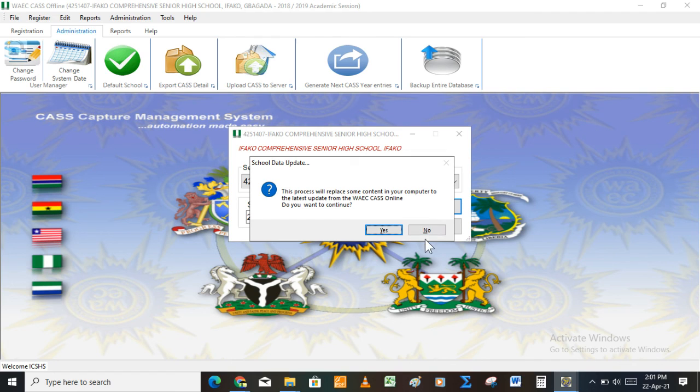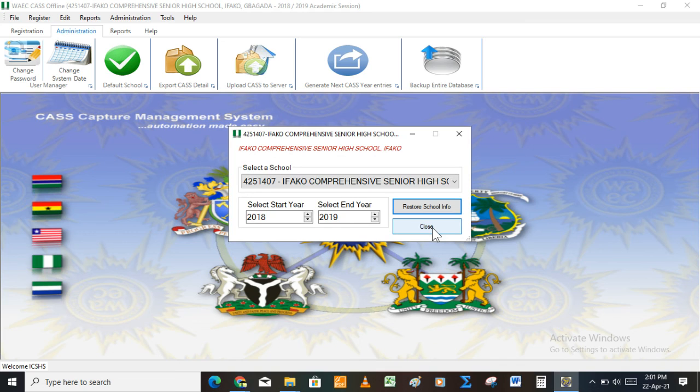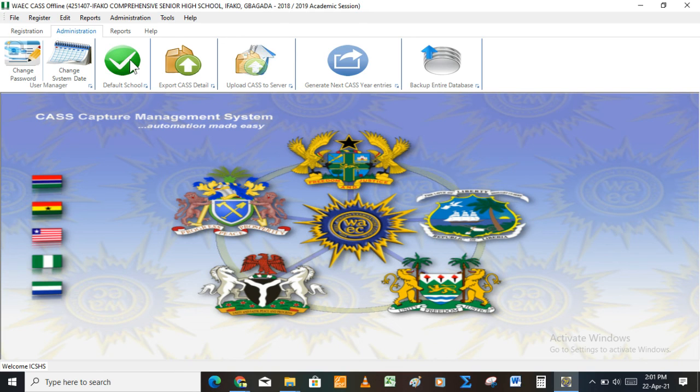I don't want to do that now, because I don't want to replace what I have on my system. Then I will close that. Just follow the instructions and you get that done.